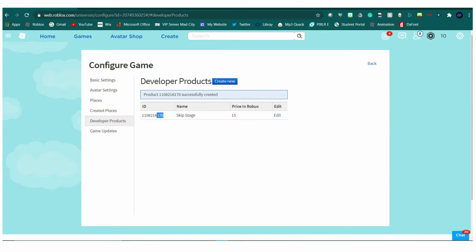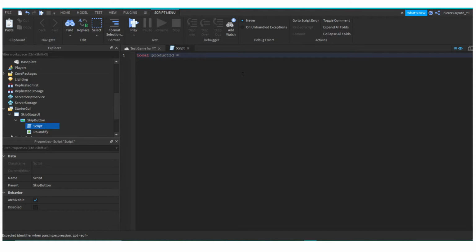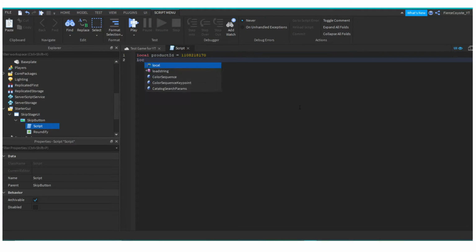So we can just click this ID right under here, and we just copy that because we want to have the ID. So go back over to the script and just paste that right where it says local product ID equals, and then paste it right where that is. Okay, so now we are going to get back into the scripting.